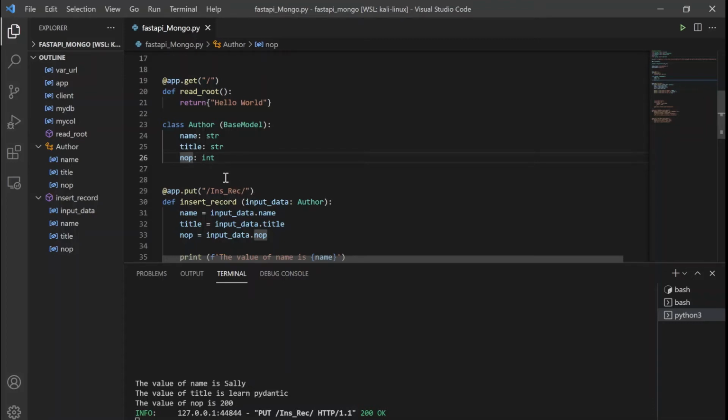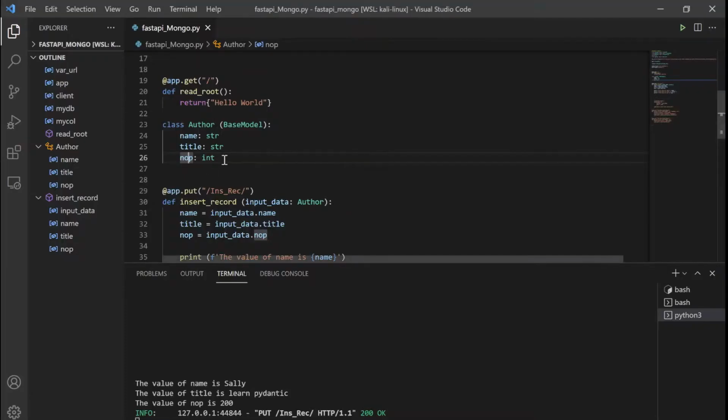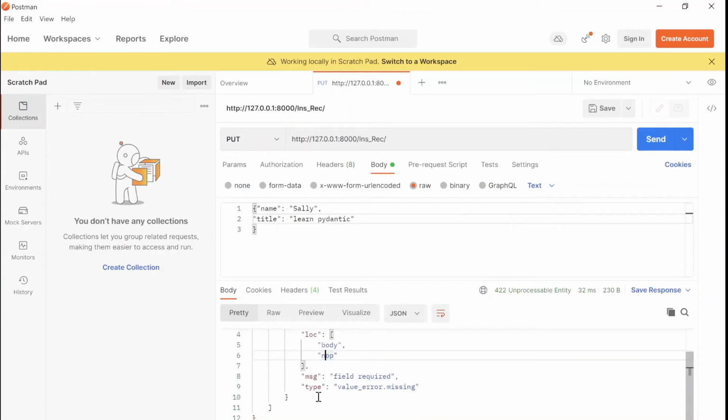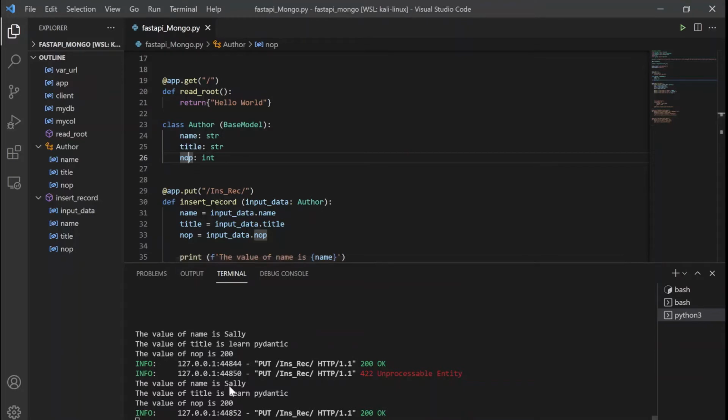So suppose we remove number of pages from our input request body, what will happen? Now it is not defined as an optional here. If it is not defined as an optional, then we are expecting this value to come. If we are not sending it, it will result in an error. Let's see. Send, and we got the error. NOP, field required. So we have to provide the NOP value to make it run. It is running now. It is printing again.